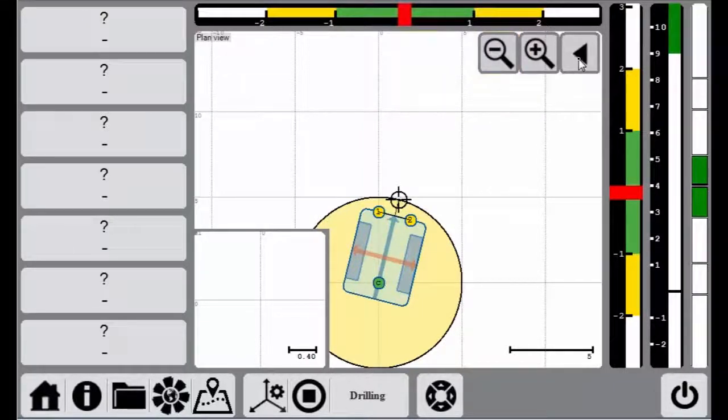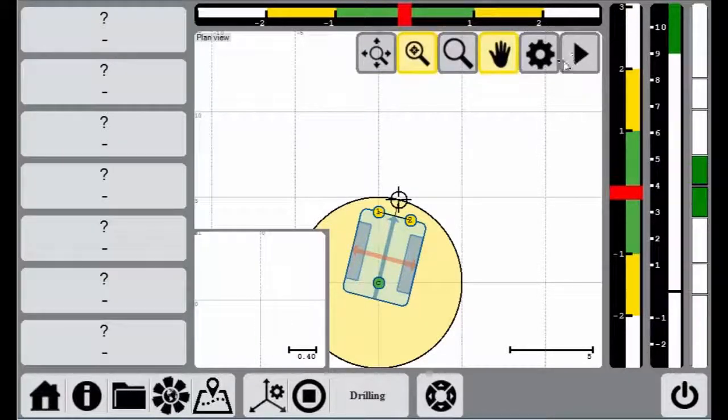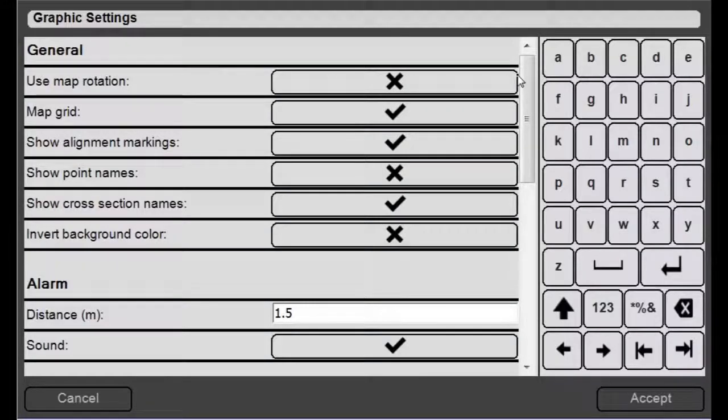You'll see up in this upper right corner there's an expandable icon bar. I'll click on the cog icon there and I'll get to my graphic settings. So a lot of these are going to be pretty self-explanatory. I'll just go through all of them just so you can understand what they each do and what I recommend for most operators. So first off, use map rotation.